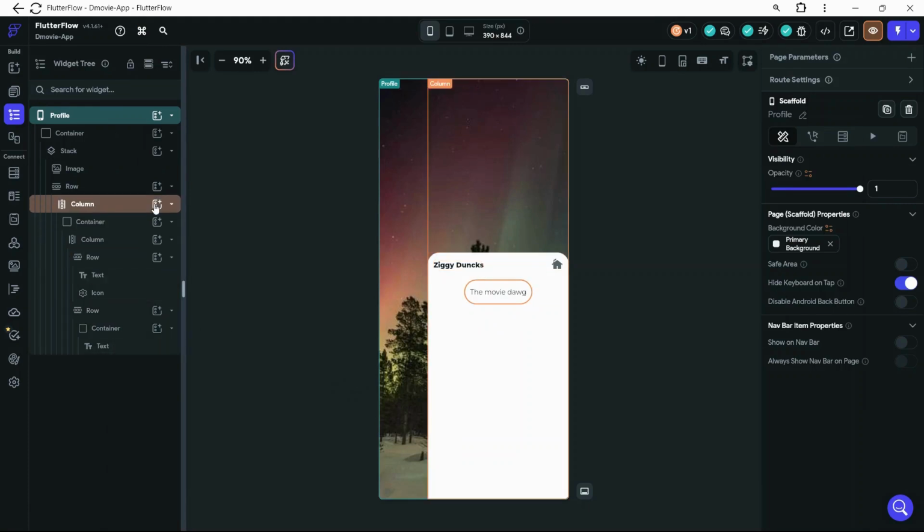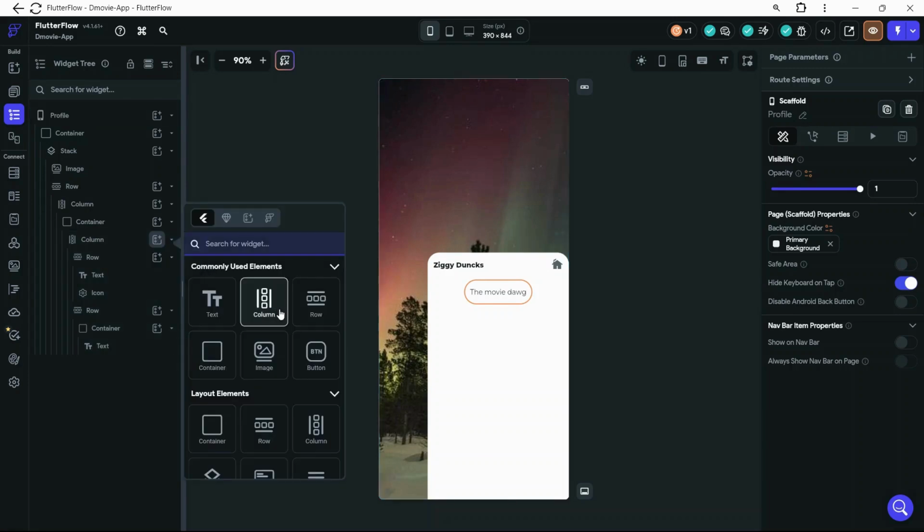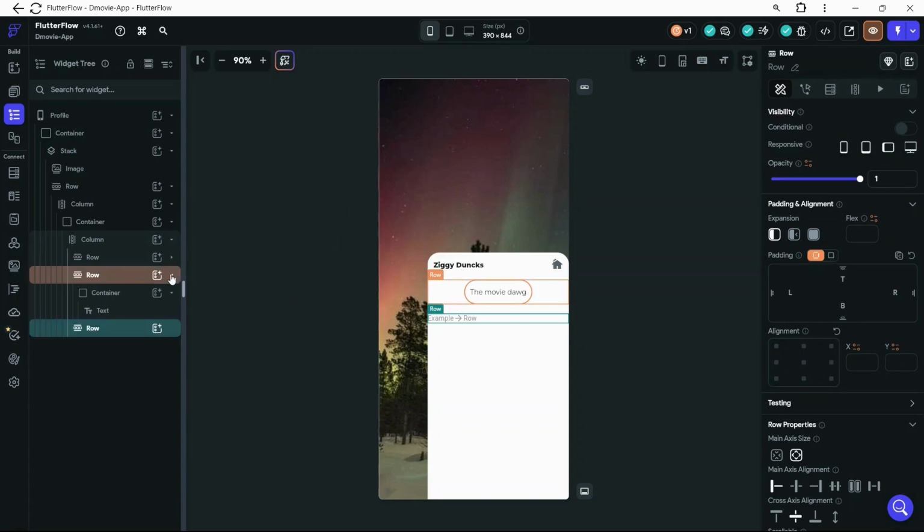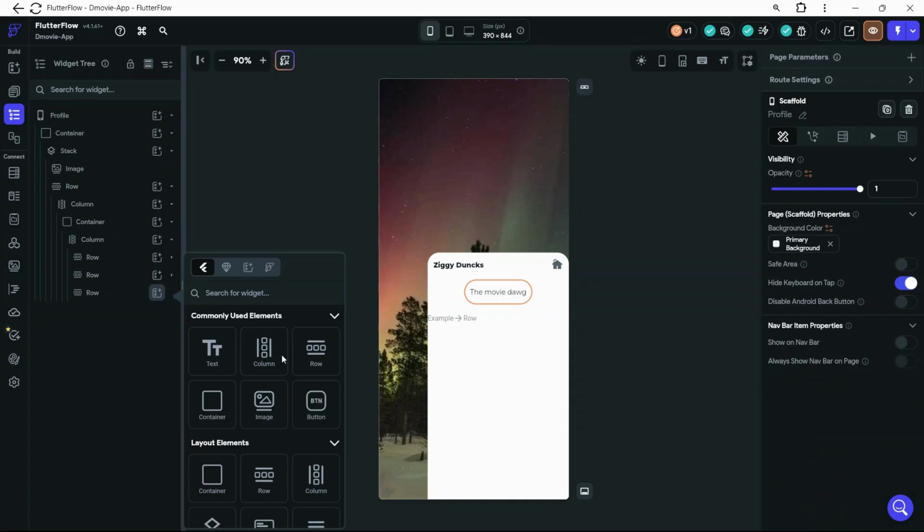So in our column, still on that column, this column, we are going to add another row that's going to house the other icon. So yeah, going to be adding that row. Let me try to collapse these so that we get to see what we're working with. Then we add an icon plus a text widget.